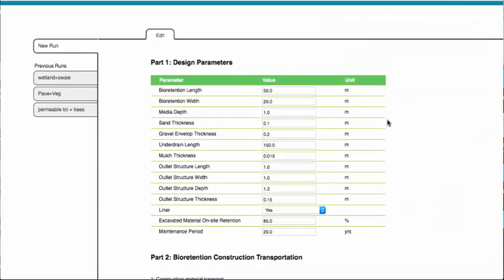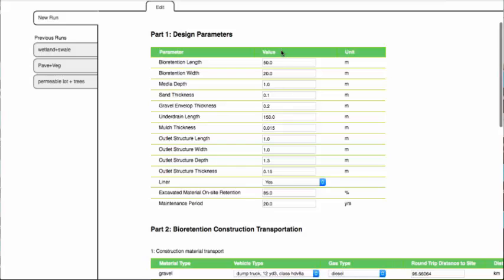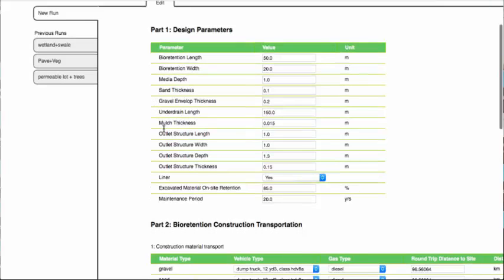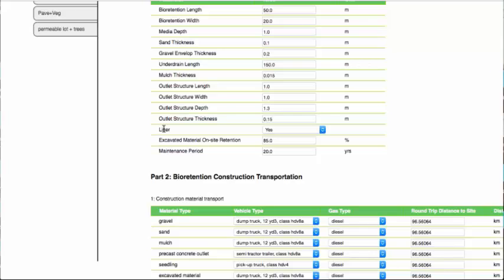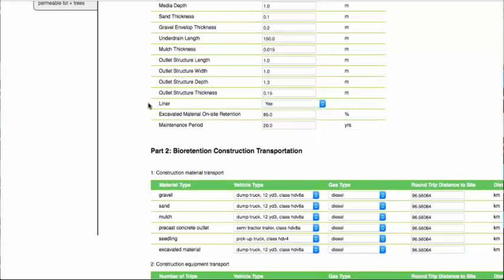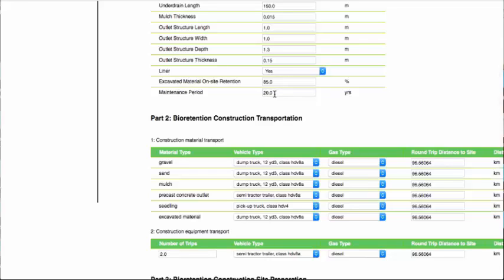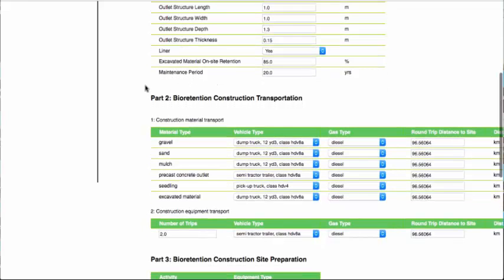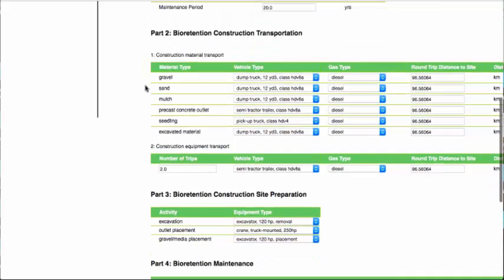So for this, I will leave these input parameters as they are. This model includes built-in parameters, but if you had a specific design, you could enter the dimensions of your practice, the type of sand or other material and its thickness, types of outlet structures, basically any of the basic building materials used to construct that practice. This maintenance period here refers to the lifetime you expect that landscape to be in operation, and then that's used in the maintenance life cycle calculations.